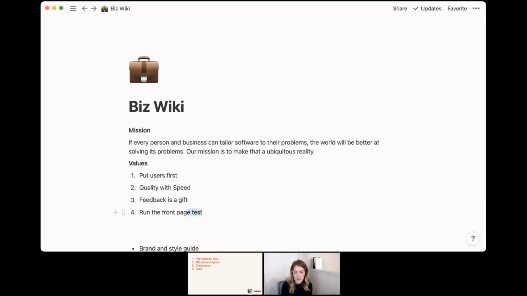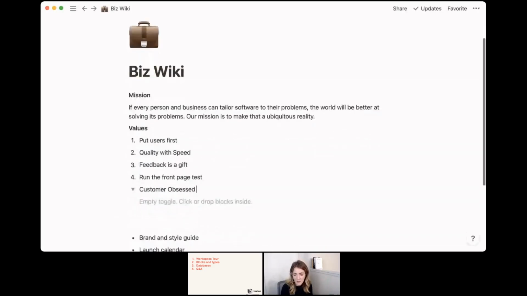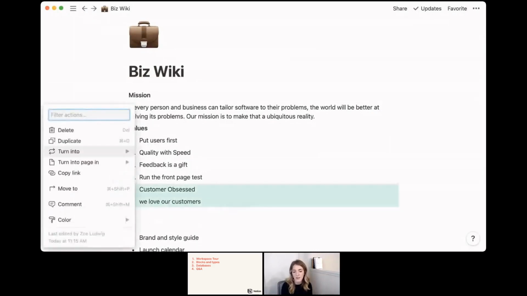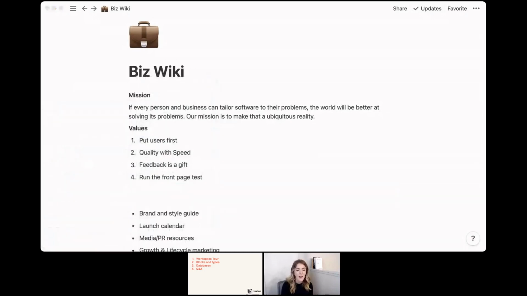Alternatively, I could turn these into toggles if I wanted to just use the little caret. And this is a cool feature because it will hide the details about the values inside. So let's say I wanted to add a value like customer obsessed. We already put users first, but whatever. We could put information in here. We love our customers. And then I could just hide that. So toggles are one of my favorite features in Notion. They're kind of fun.